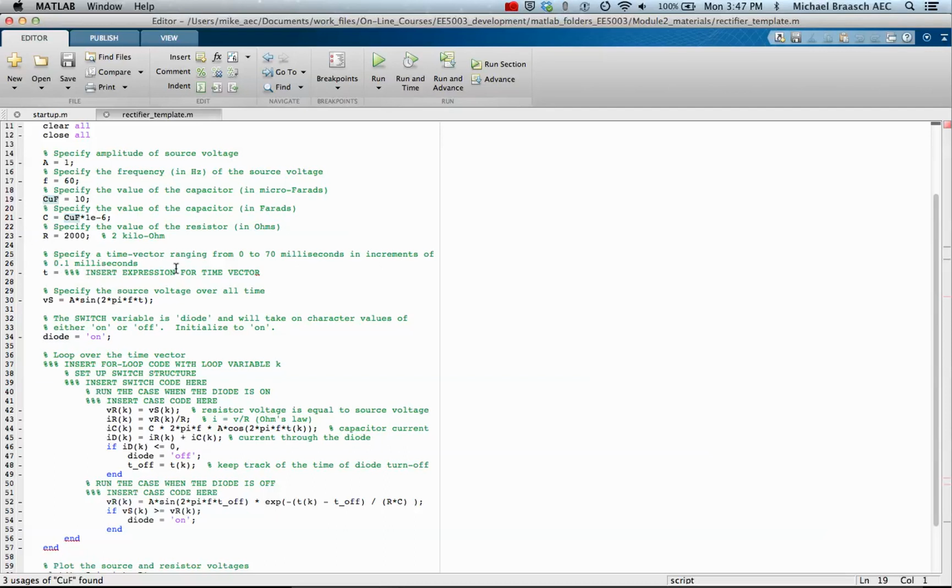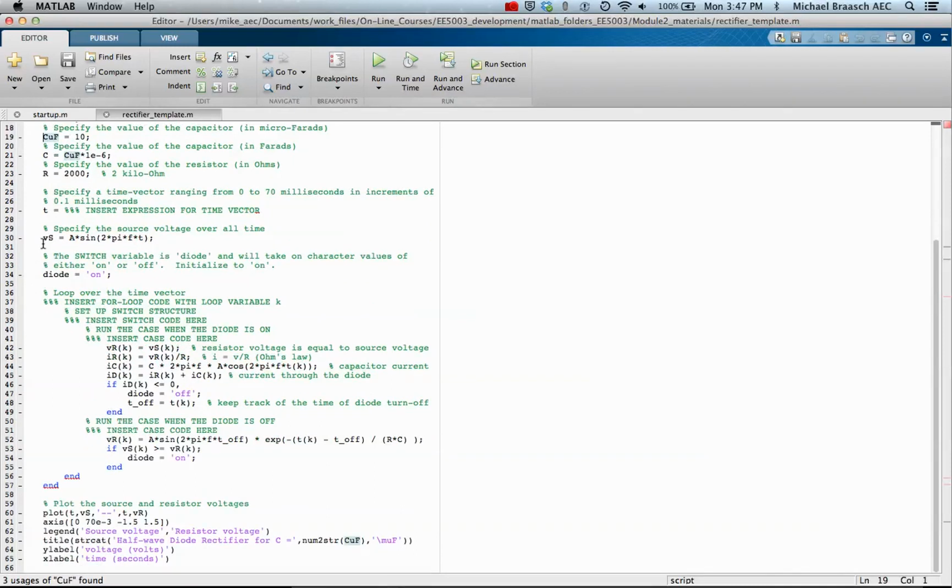And you should put in an expression there that will provide that time vector. Now the source voltage is the amplitude. We're going to do a sinusoid, and 2 pi times the source frequency, and then the time vector that we just specified up here. So this will give us a vector of the voltage of the source over the time interval.